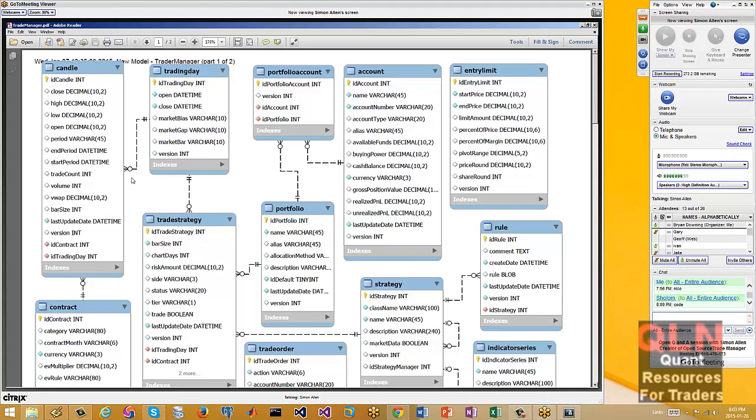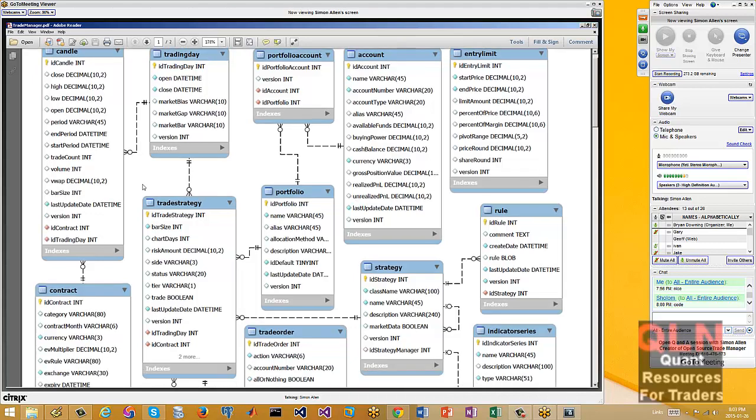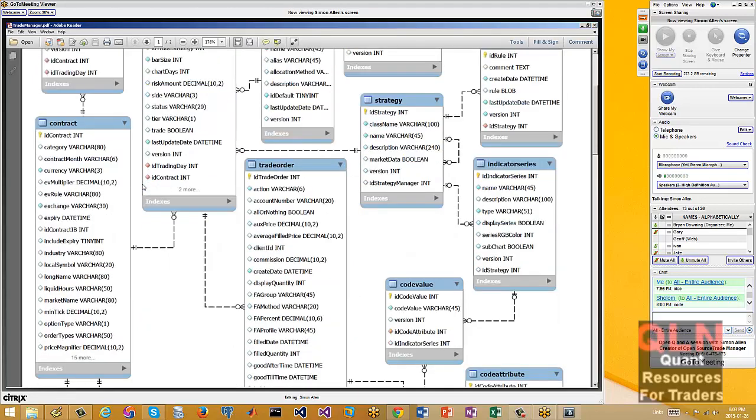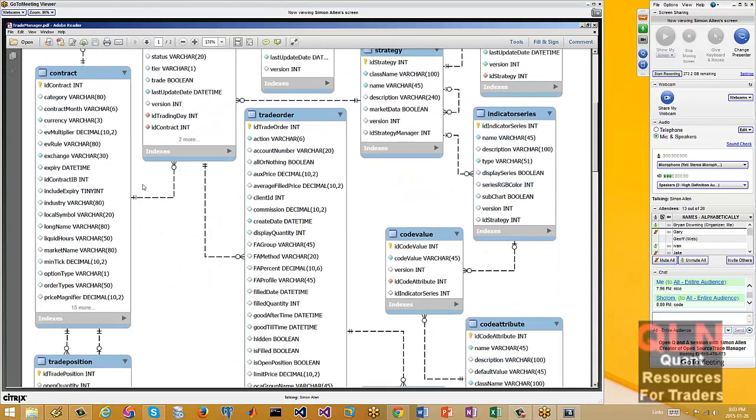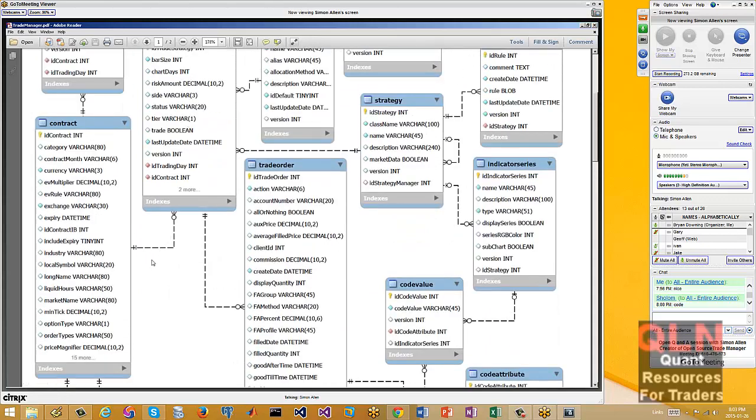So you can't have weekly candles. I don't do that. I don't allow it. My data structure doesn't allow it. Coming down here, everything hangs really off a trade strategy.